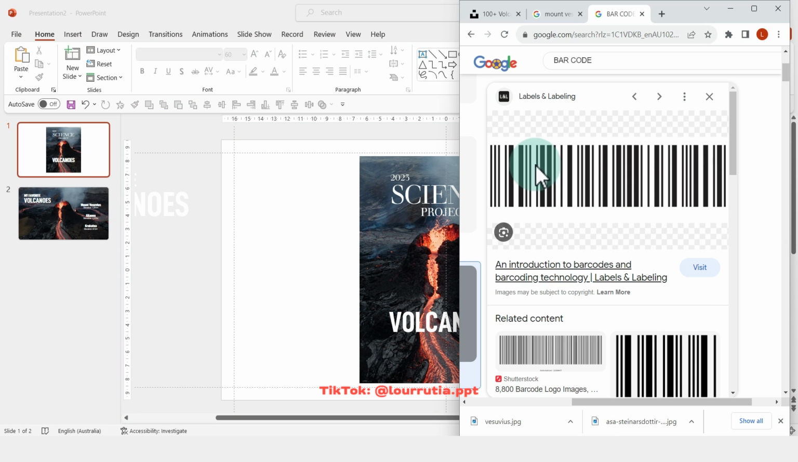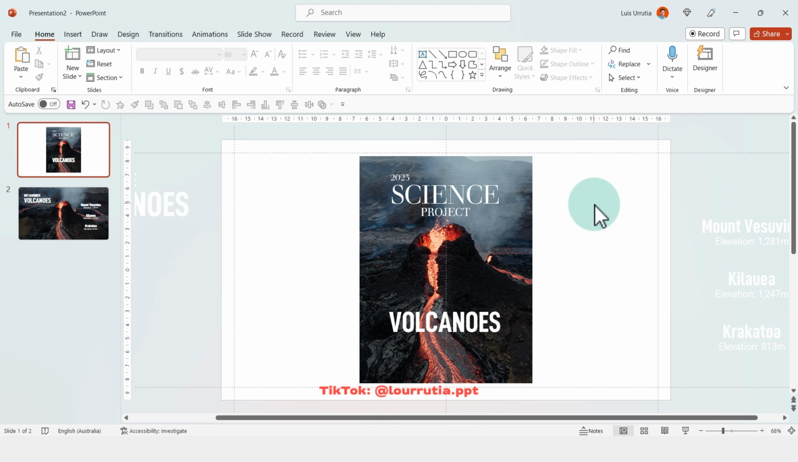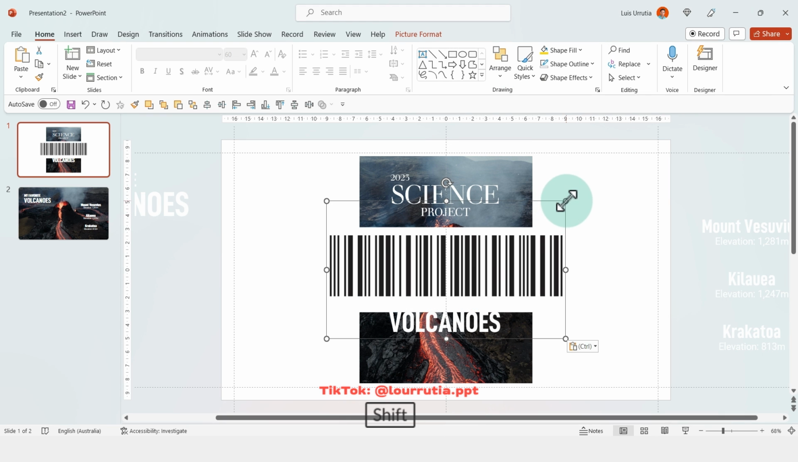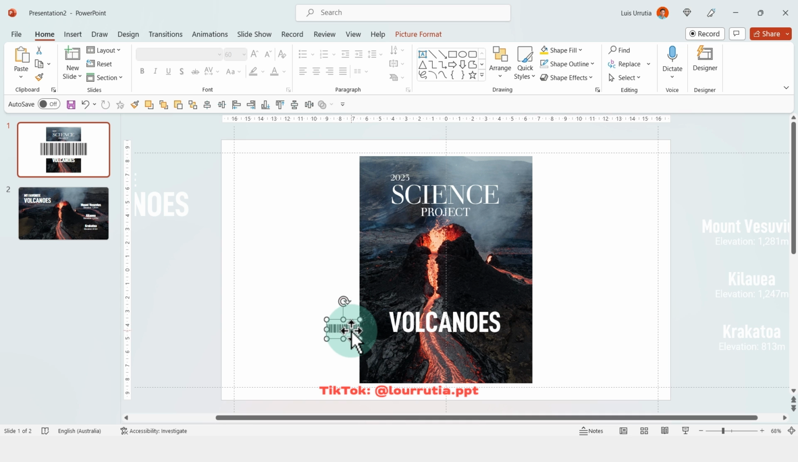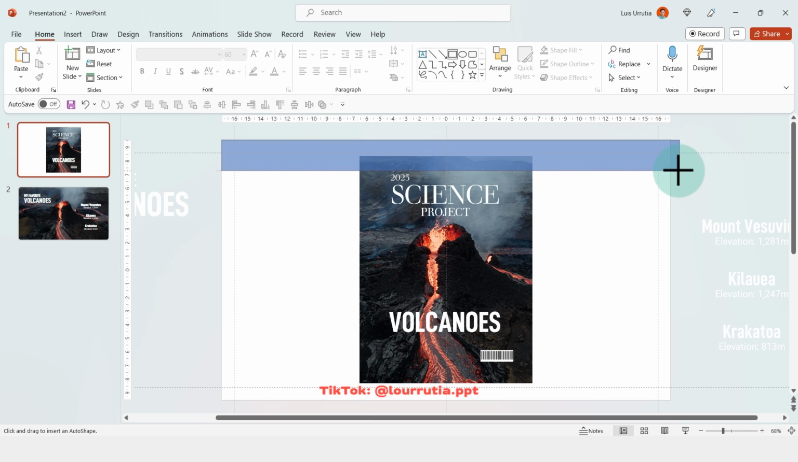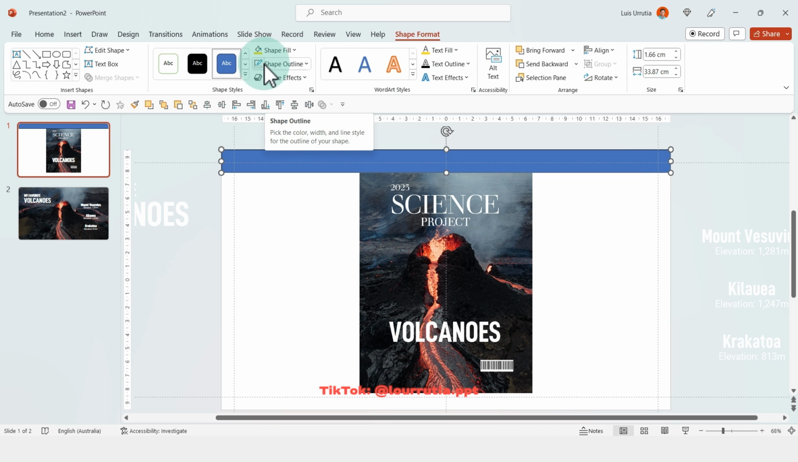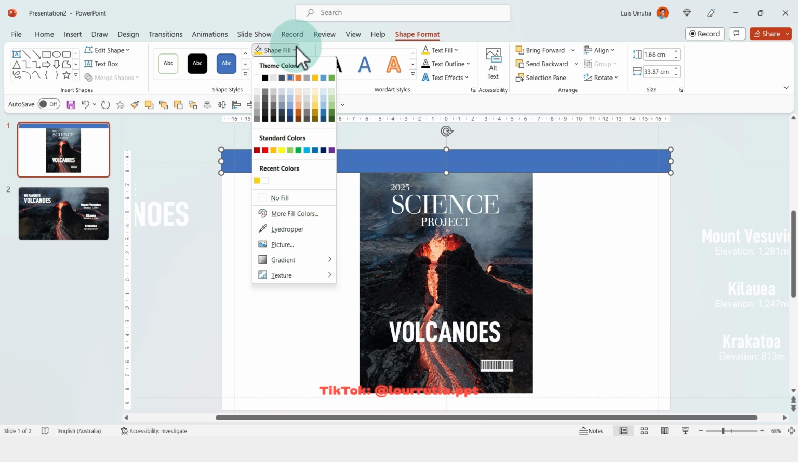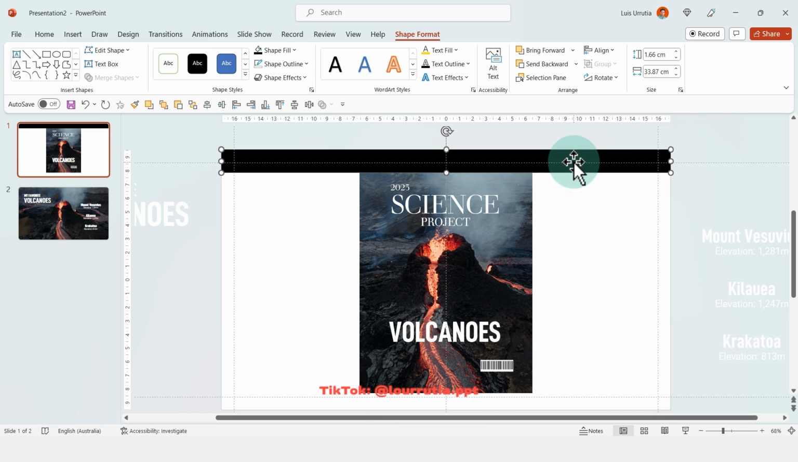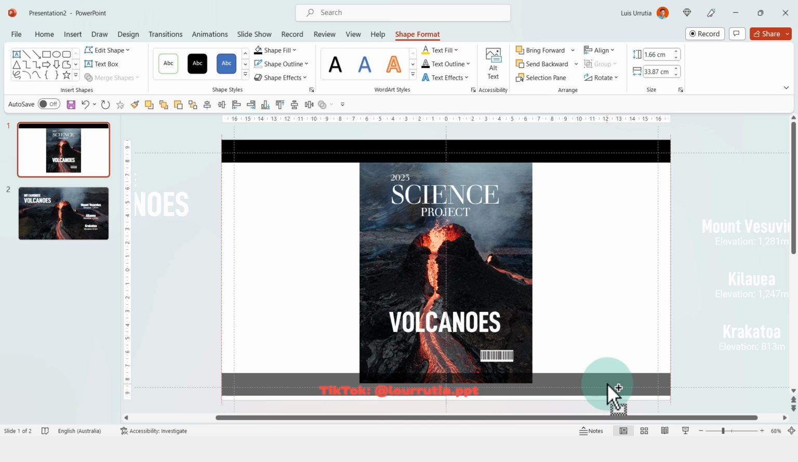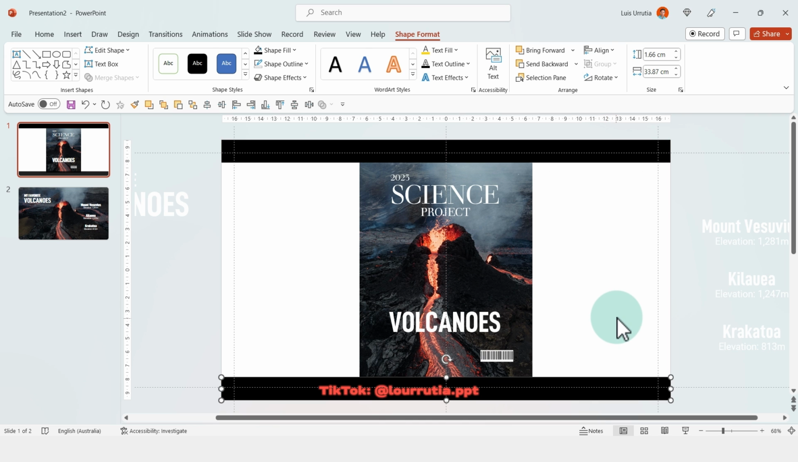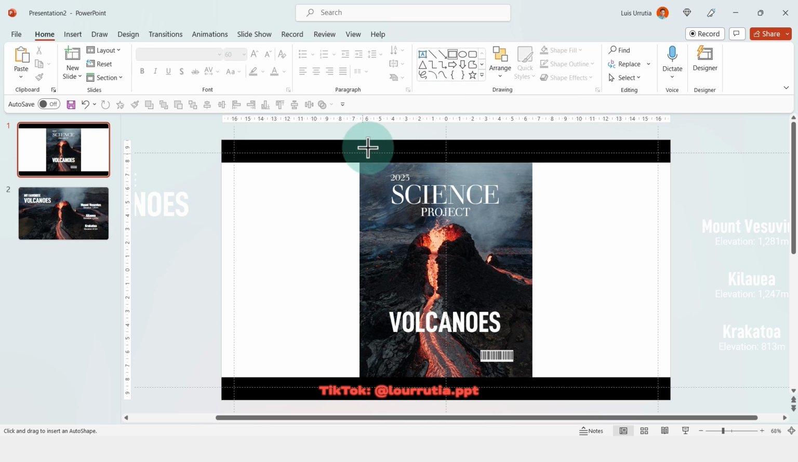And then I found this barcode image on Google, and I'll just copy paste it and put it around here. Now I'll insert a rectangle, and this will be essentially our background. So you just have to pick the color that you would pick for the background. So get rid of the outline and then change the color. In my case, I'm gonna pick black, and holding Ctrl, I'll duplicate it to the bottom.